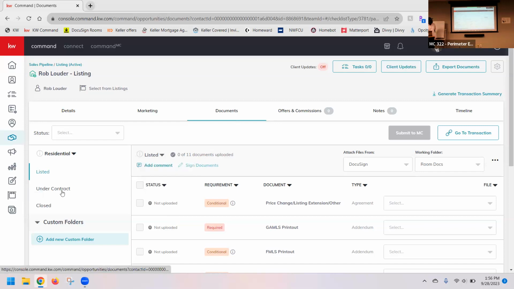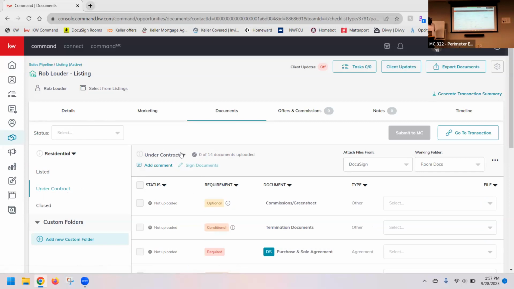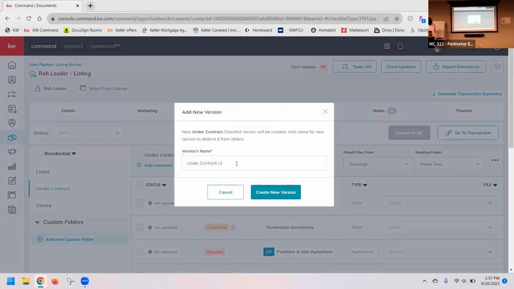Now, under contract, these are offers. You were under contract and you were going to closing and the deal got terminated. My listing still exists, so I need a new version for the next offer that I get. So in that case, I will go to this drop down, click on add version, and now I'm going to name this version something different. The dates and everything else have changed. Everything has changed. People have changed.